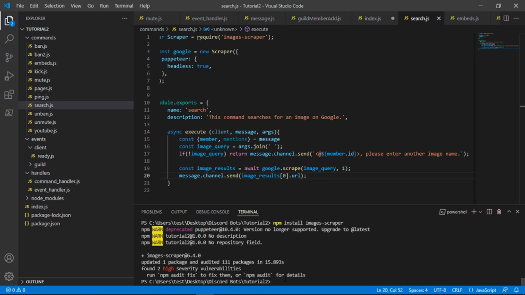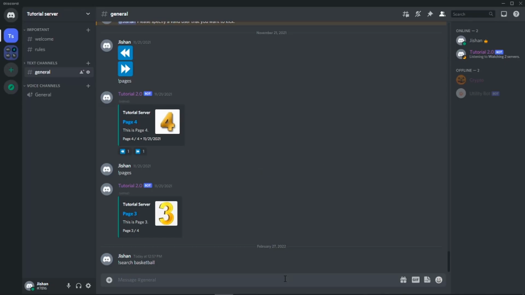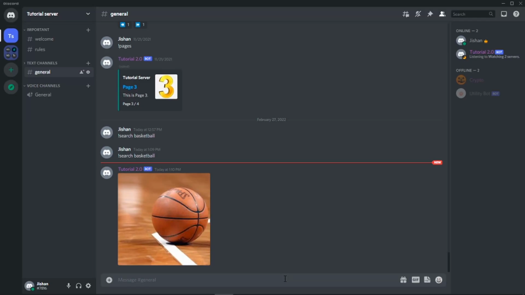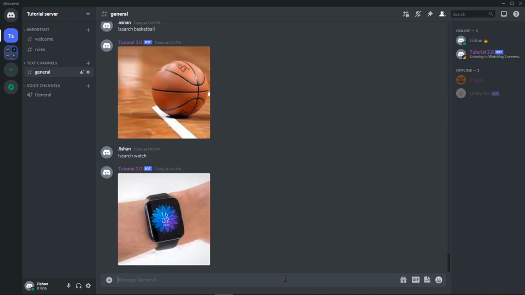And then go into our terminal and do node space dot. It says bot is ready, so let's go to our Discord server and then type search basketball. And there we go, boom. As you can see, the bot has returned back an image result from Google for basketball. So we can put in another keyword, let's say watch. And there you go, it returns back a watch.